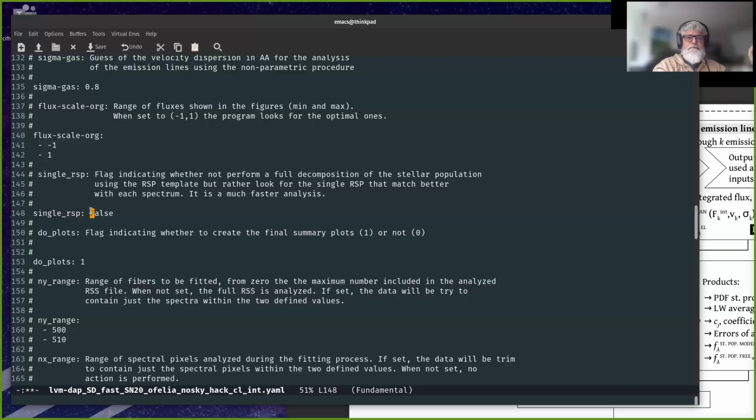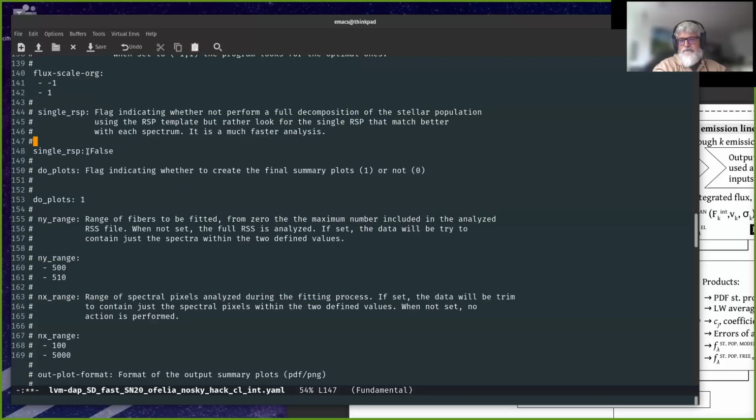spectrum. This could be valid or useful when you know already that you have a very low signal to noise in the continuum, or if you want to identify the stars in the field, which is the star in the RCP template that matches best with that particular star. So kind of tagging for the stellar components. Of course, for the full analysis of the LVM, this should be set to false.